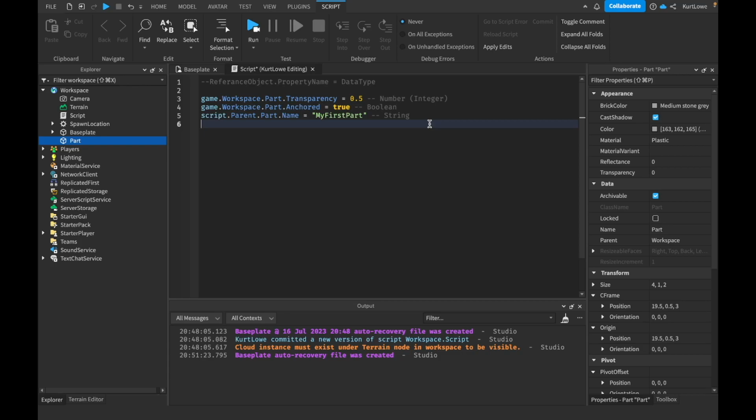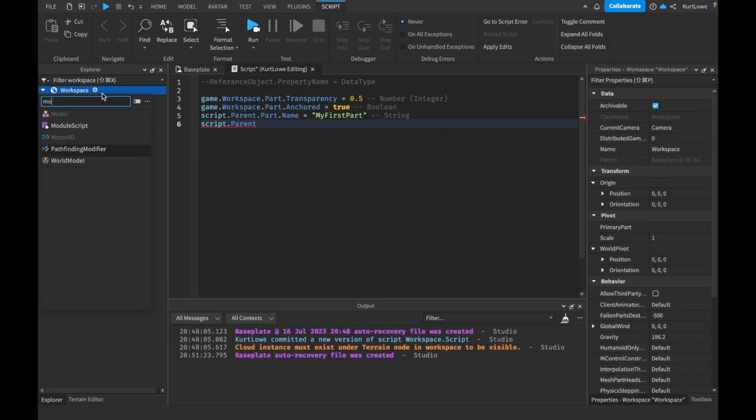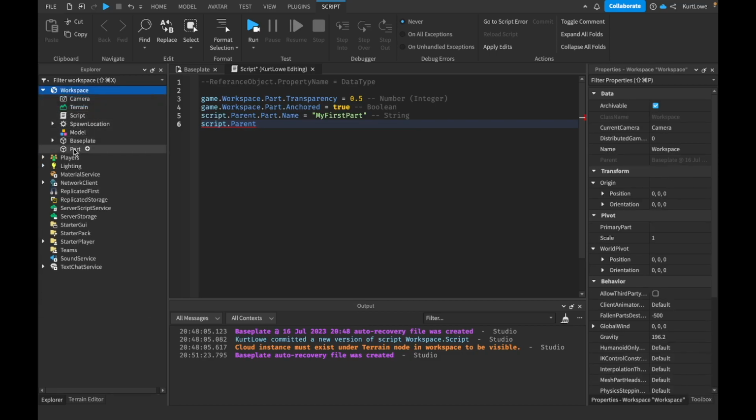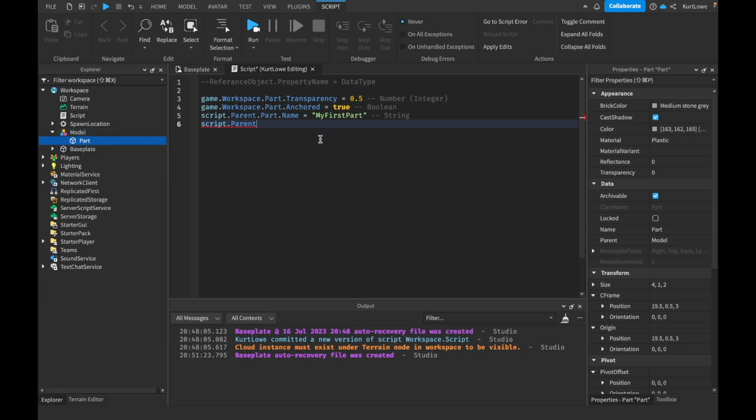So let's reference the part again. So let's say script.parent. Just to make it more difficult, let's add a model into the game and put the part inside of a model. You would say script.parent.model.part is equal to, and sorry, this is one of .part.parent.